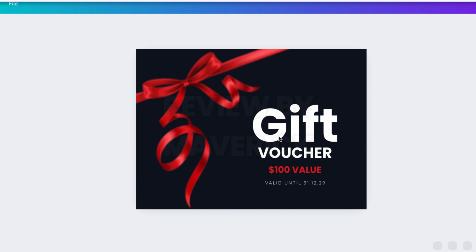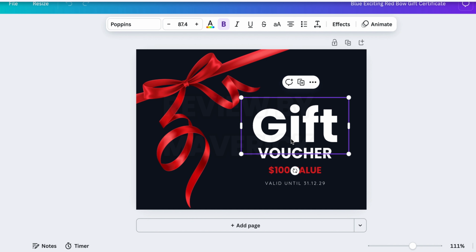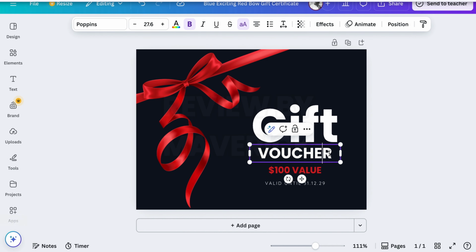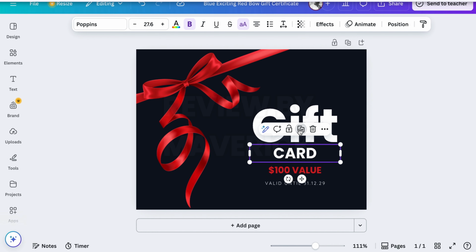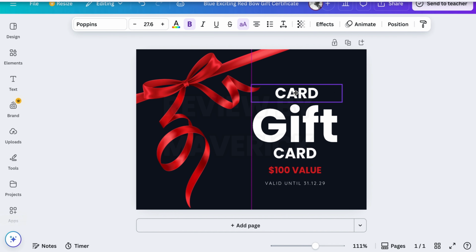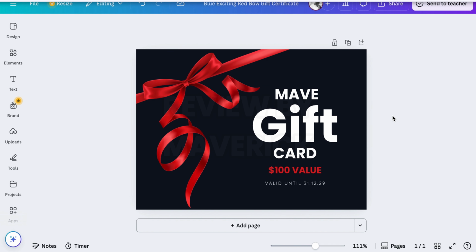The moment you're here, you just want to customize it. I can give it the title from earlier. I click on this, then instead of voucher, I can rename it to card. Another thing I want to do is duplicate these. You can just click on this, then duplicate, and I'm going to drag it to the top just like this. So I can add my brand name, Mave gift card.